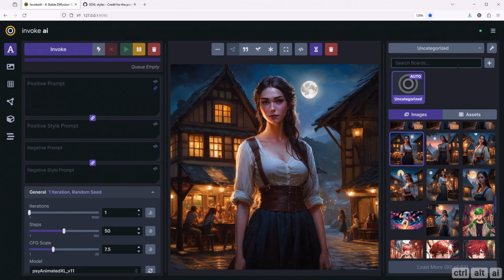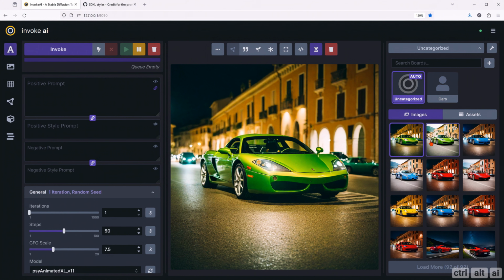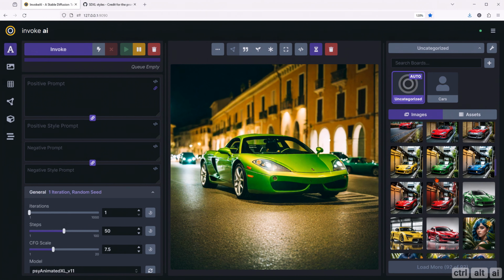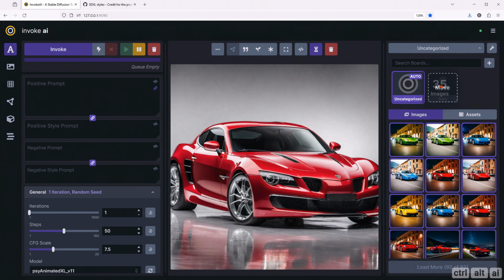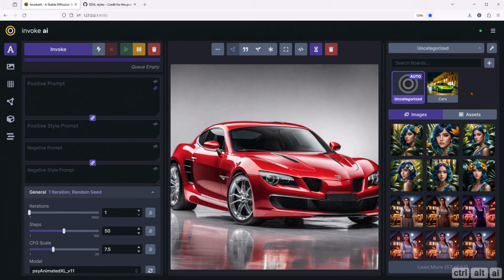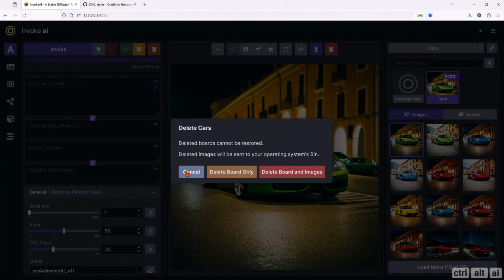By default, all images are assigned to the uncategorized board. Invoke has excellent gallery management. Let's create a new board called Cars. I can just shift-select the images and drag-drop them into the new board. If you right-click and delete the board, it also gives you the option to delete the images.